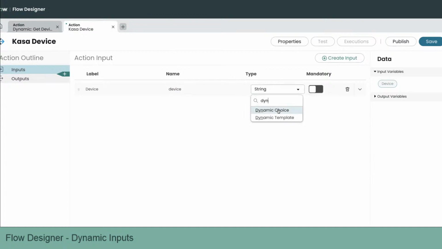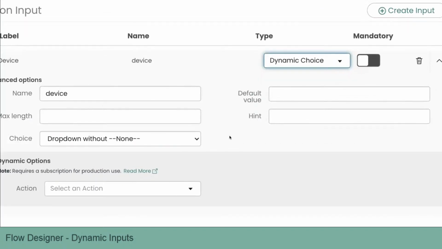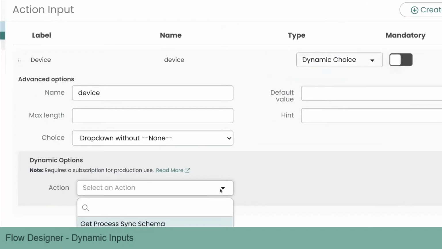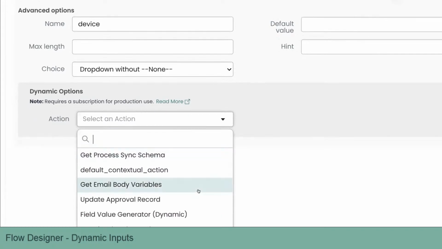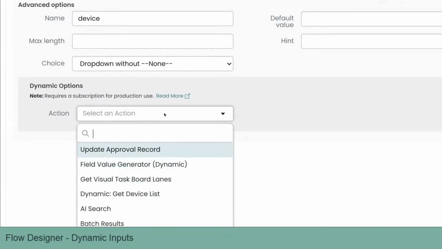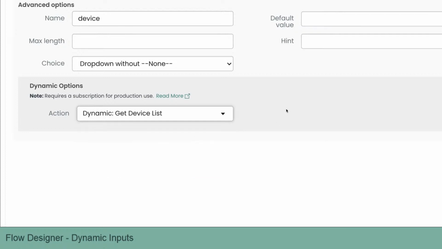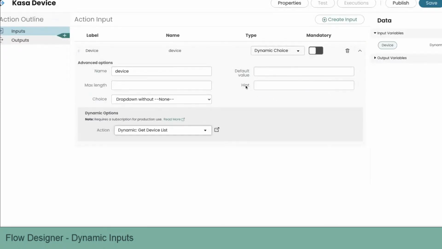See, we have choice and template. I'll do the template in a minute. So we are using a dynamic choice because that's what the doc said. And down here on the bottom, we have our dynamic options. Pick your action. Now, I put the word dynamic in there because this list could get very, very long. But by searching for dynamic, or here's another one, put dynamic in the suffix. There's my dynamic list.